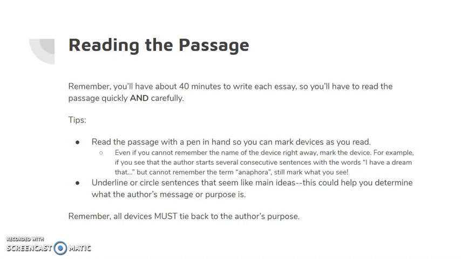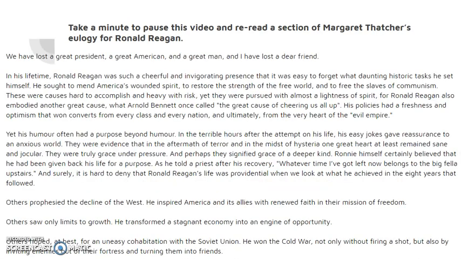You also might underline or circle sentences in each paragraph that seem like main ideas. These sentences could help you determine what the author's message or purpose is. Remember, all devices must tie back to that author's purpose. Take another second to pause the video and reread a section of Margaret Thatcher's eulogy for Ronald Reagan.